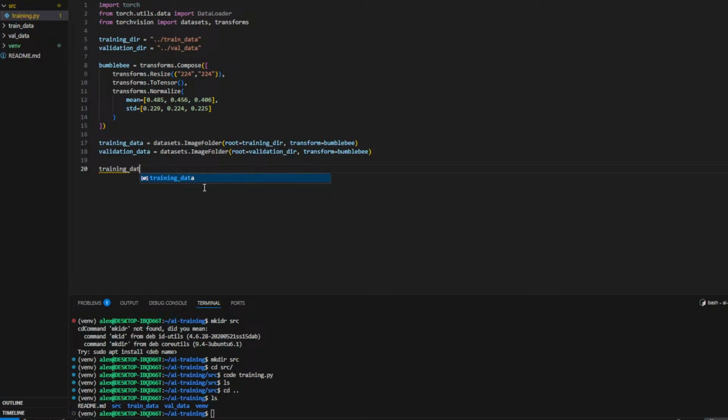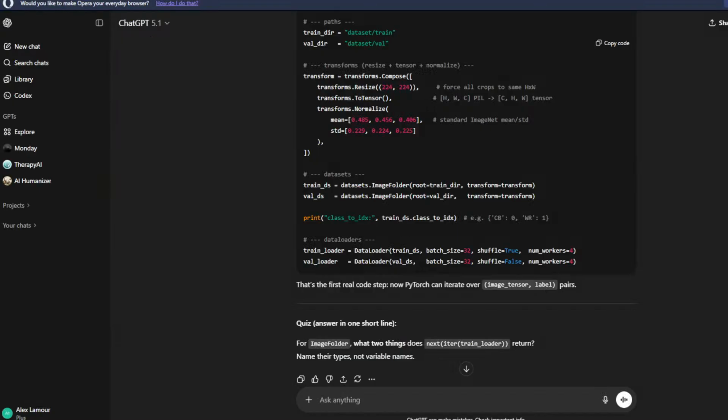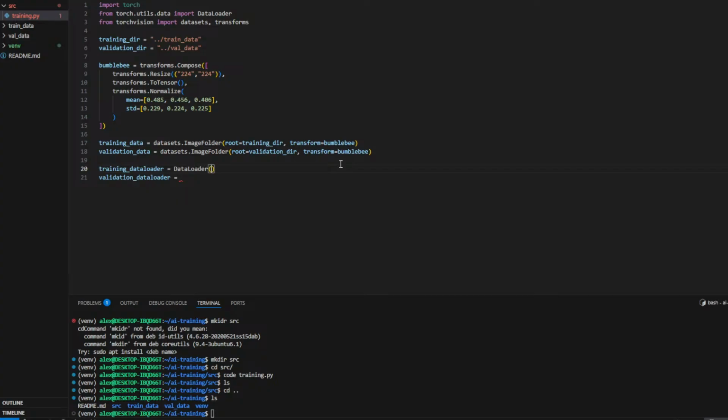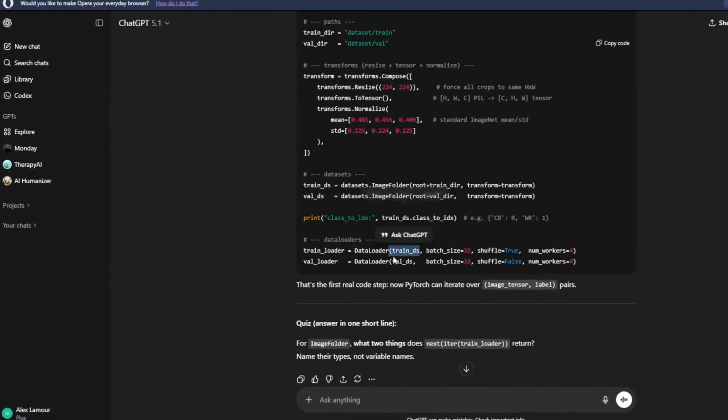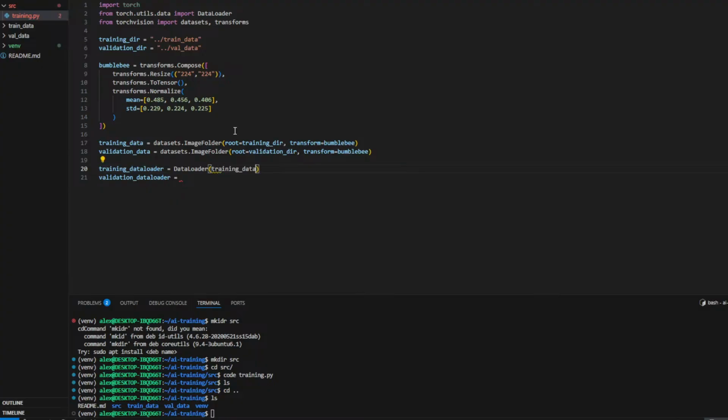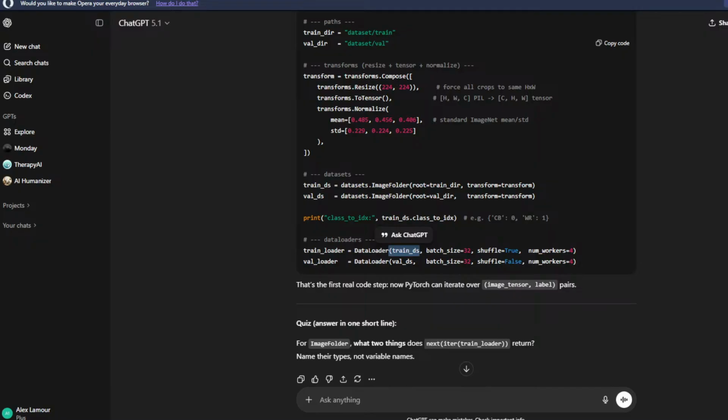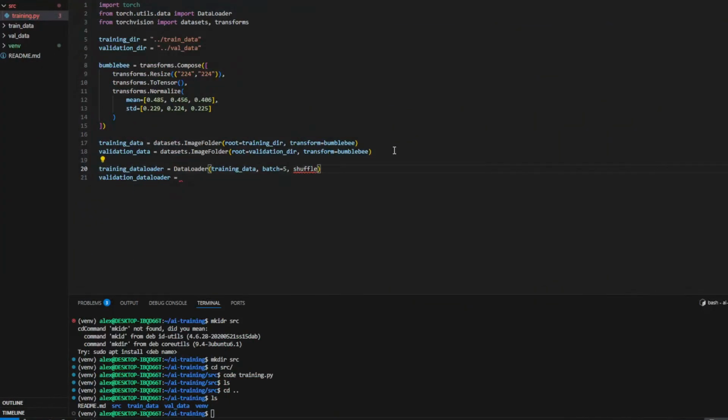Training data loader, right? And then we're gonna have a validation data loader. And how do we want to interact with this? Well, we're using the data loader class. We're just gonna have certain parameters. The dataset is first, which is gonna be training data. And then I believe it was batch, which we said is gonna be 5, right? And then you have shuffle, so it's not just the same order every single time. And then num workers equals 1. Let's just say that.